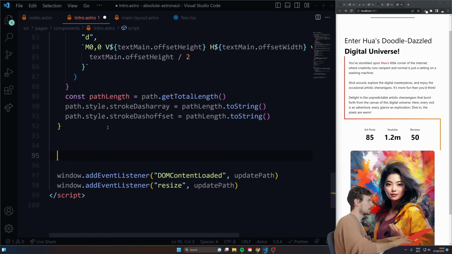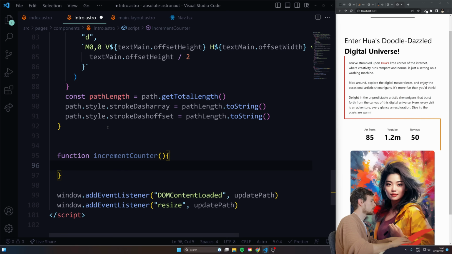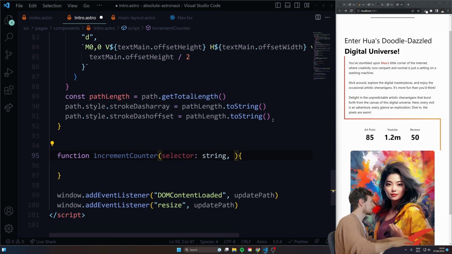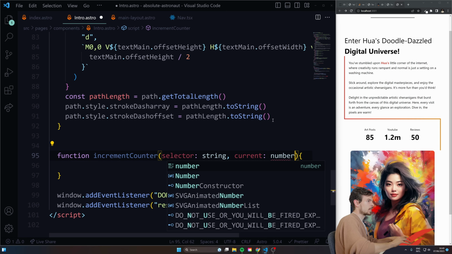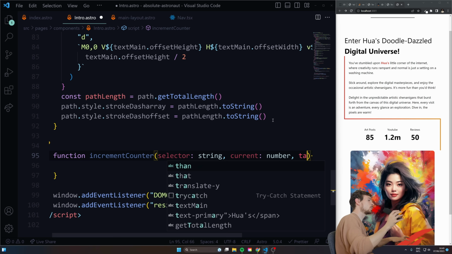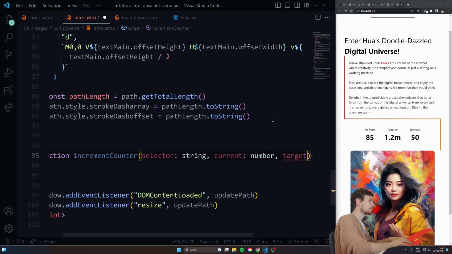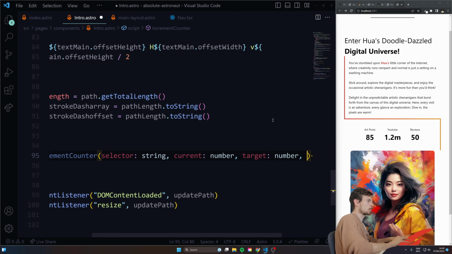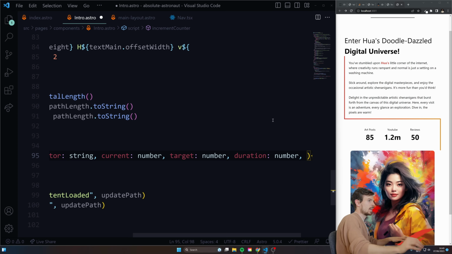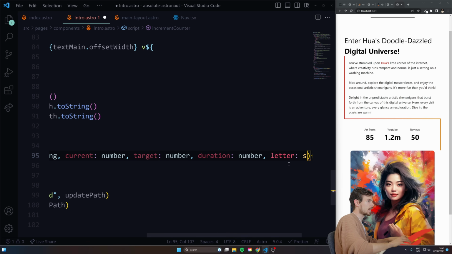So let's go down here. I'll say function increment counter. I'm gonna do it to 3 of these, so maybe we'll customize this a bit. I'll have a selector in here. Let's do a string for this. The current, it's gonna be a number, so we can do like from 0 to the target, which will be like 85 or 50. So that's gonna be a number as well. I'll do a duration as well, so we can customize that. I'll put a number in there. And I'll add a letter here if we want to do like M or plus symbol or anything like that. I'll just add a letter and call it string.